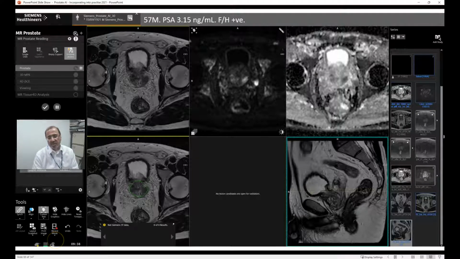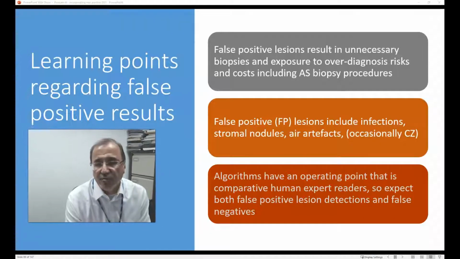Another question we need to ask is the central zone a common cause of false positivity? It doesn't seem to be the case. I've shown you several examples where the central zone doesn't come out as a false positive lesion, even when it is hyperintense on the high b-value image and low on the ADC map. So it looks like the algorithm has already compensated for this effect.